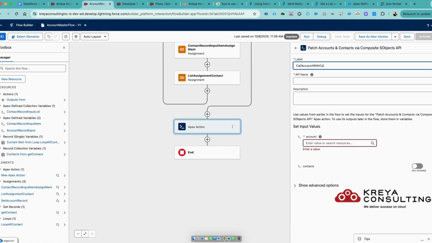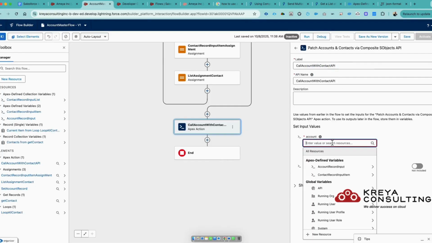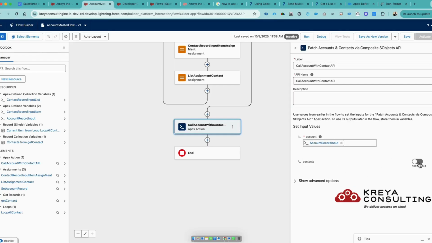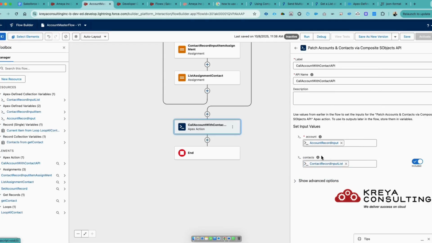So I'm going to call API call account with contact API, give us a name, and then in this particular account you need to pass the variable that we have created called account record input. So account record input that you need to pass. Again, I need to pass all my contacts, so I'm going to use my contact record input list here. So we are going to set this account and contact, right?